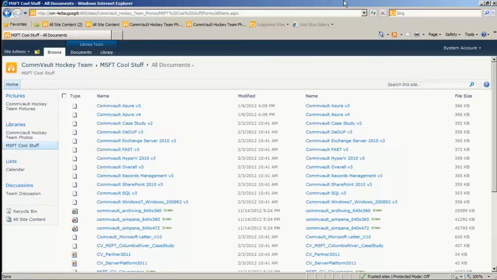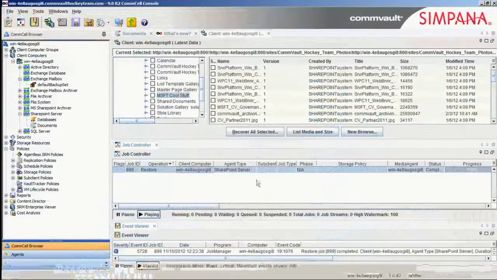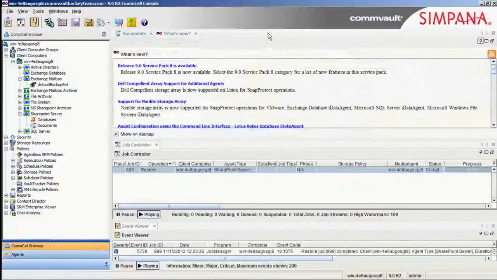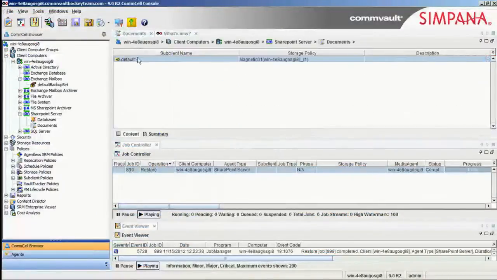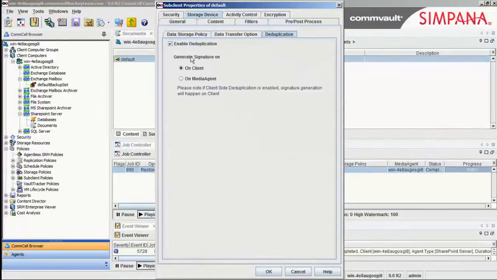All right, let's take a look at deduplication for SharePoint, and then we'll go over to archiving. We'll get into some more fun stuff. So here's our SharePoint backup recovery tab. I'll go to storage device, deduplication. Again, a simple mouse click to enable dedupe, and you'll see significant storage savings with that dedupe option.